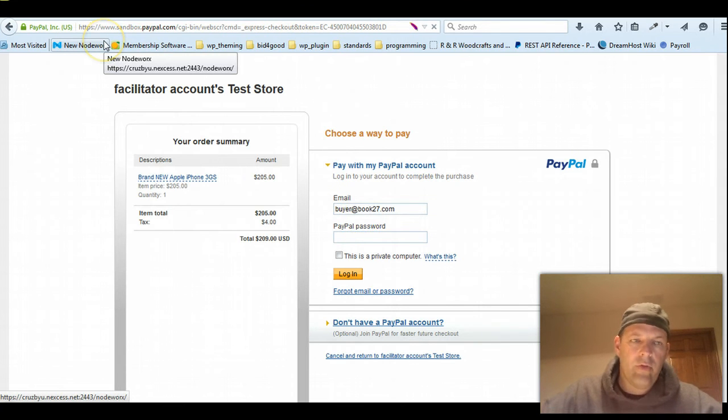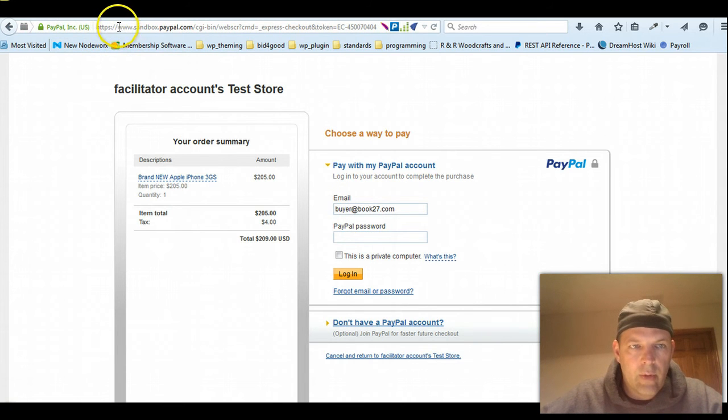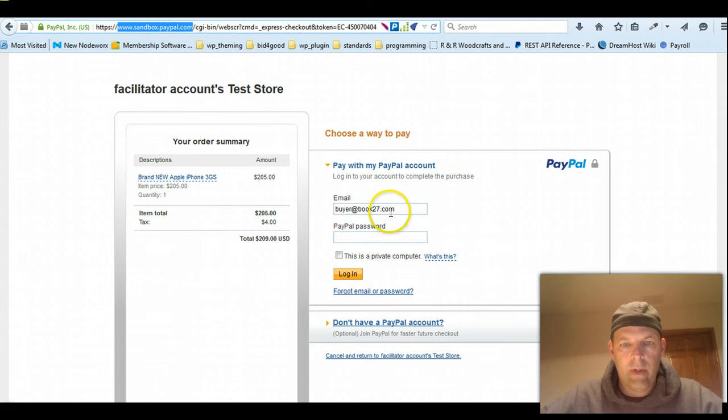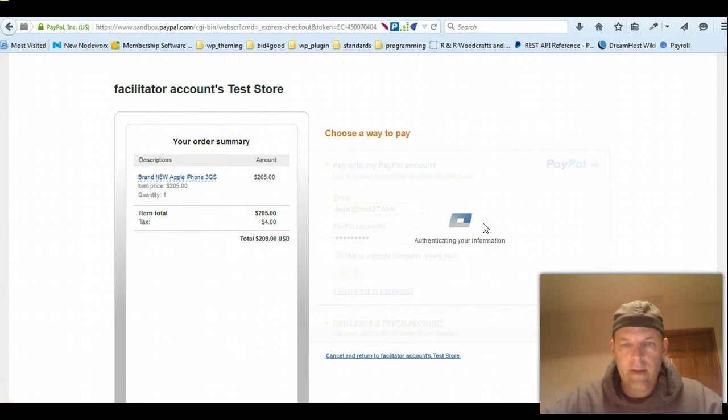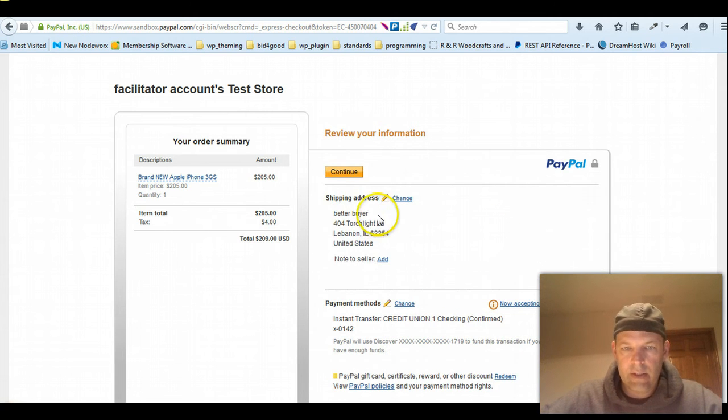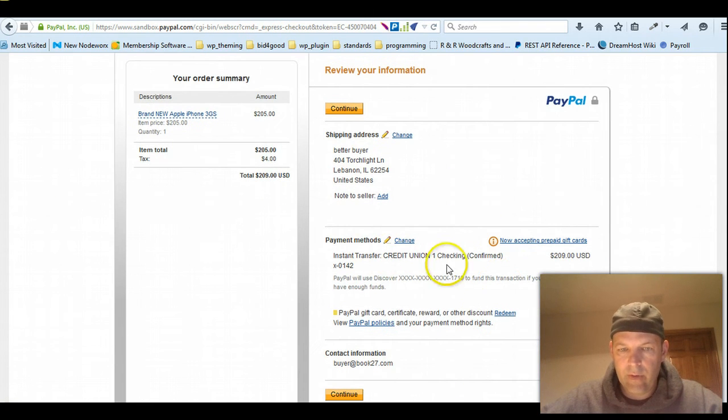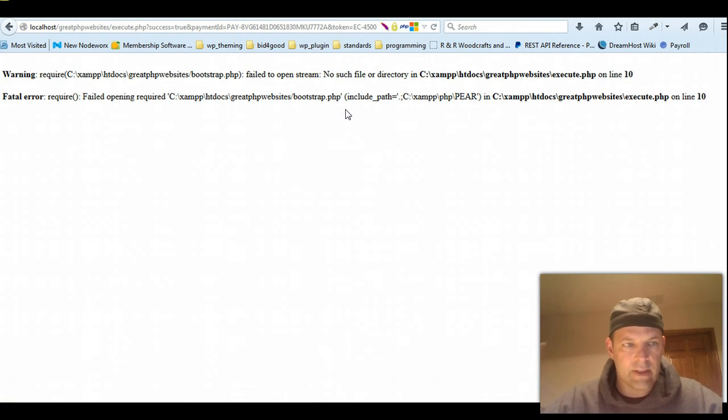Okay, see, it goes to PayPal. Now when you're testing, you want to make sure you are in the sandbox. So it'll be sandbox.paypal.com. I have an account set up for testing in Sandbox. It's BuyerBook27. It has fake credit card information, but it does have accurate shipping. So that's my actual shipping address, and that's what I'm buying. So credit union, this is all generic make-up stuff. The Sandbox is for testing.